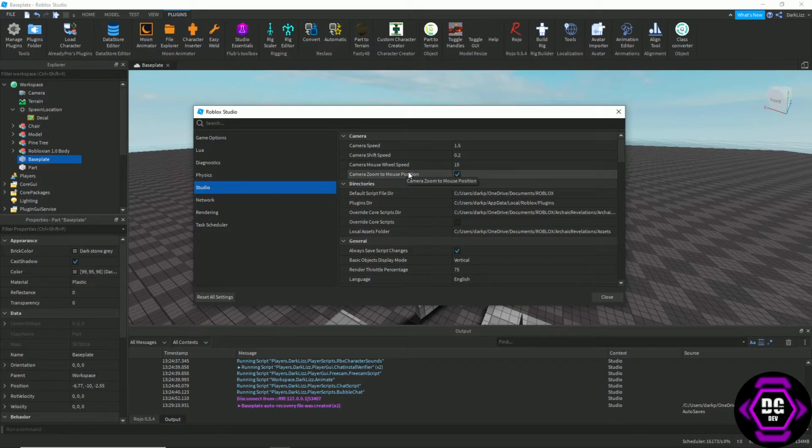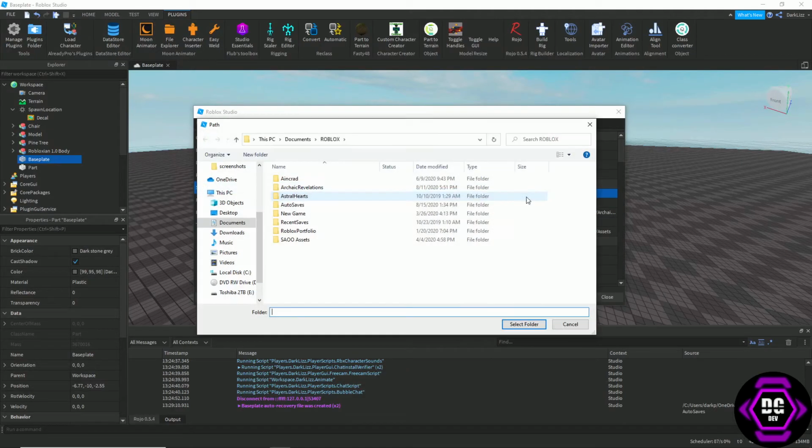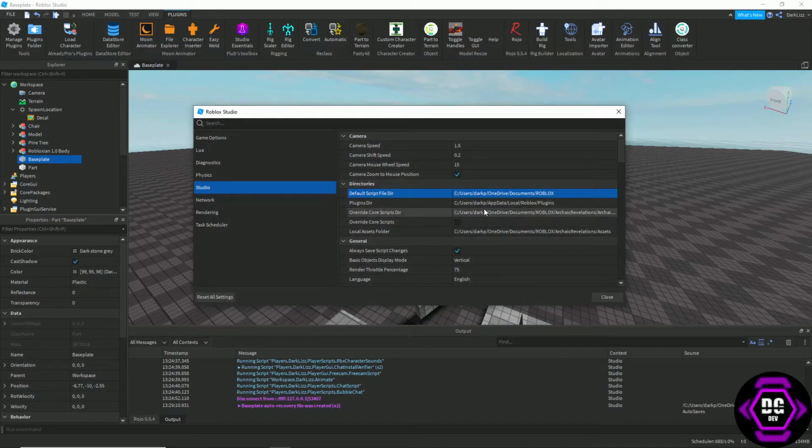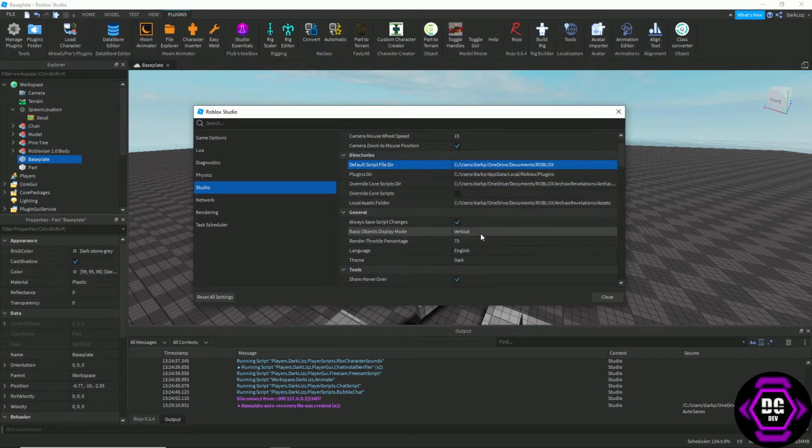Default script file directory is where your scripts will save by default. Plugins directory is where your Roblox plugins will be located by default. Override core scripts directory is where your script overrides will be located that will override your scripts if the checkbox down here is checked. Local assets folder is where your assets are kept on your local machine.